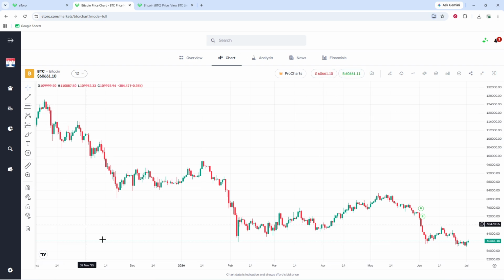Once the chart opens, you'll be able to access the core TradingView charting features directly inside eToro. That includes candlestick views, multiple timeframes, drawing tools, and a variety of indicators. If you're doing technical analysis, this is where the platform becomes especially useful.